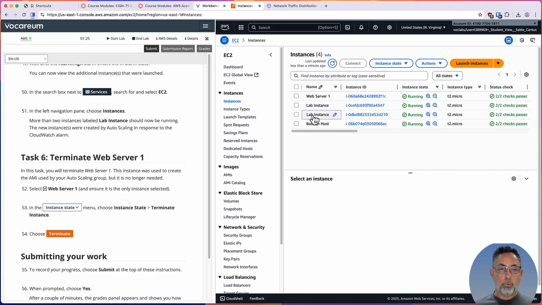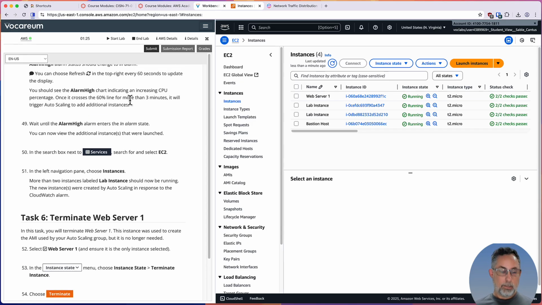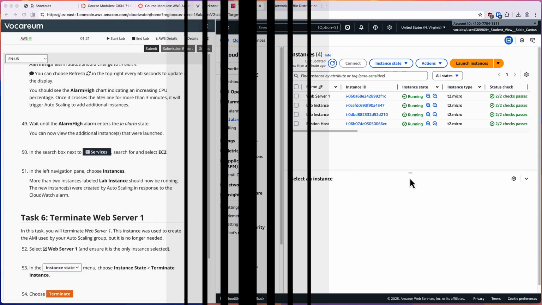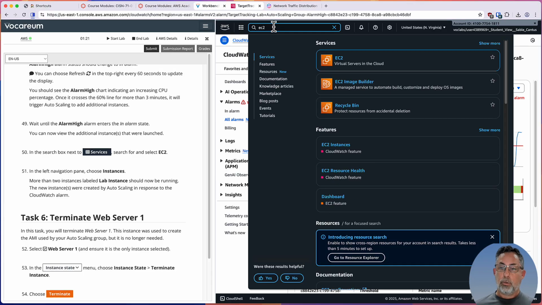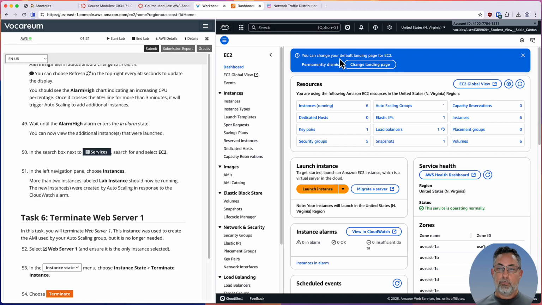And right now I have 2 lab instances, so I think what we need to do is wait 3 minutes. And after 3 minutes, we should start to get more instances. I'm going to go ahead and pause the video so you don't have to wait here for 3 minutes. So we just had to be a little more patient. I had to wait a few minutes before I saw the CPU start to rise here. And then I figured that should be enough time for us to have some EC2 instances. So let's go get some EC2 instances and take a look.